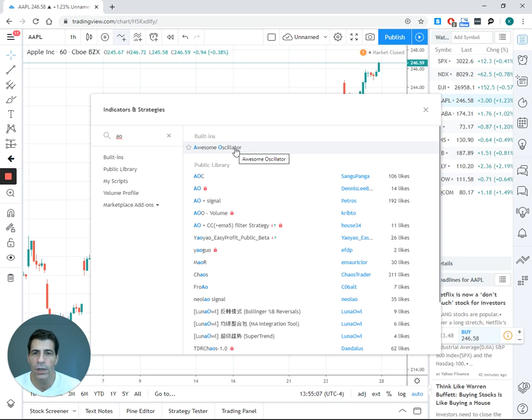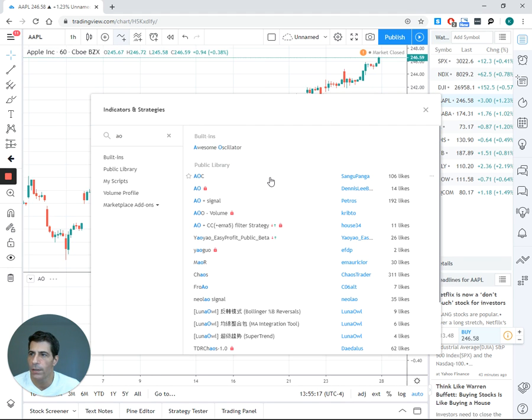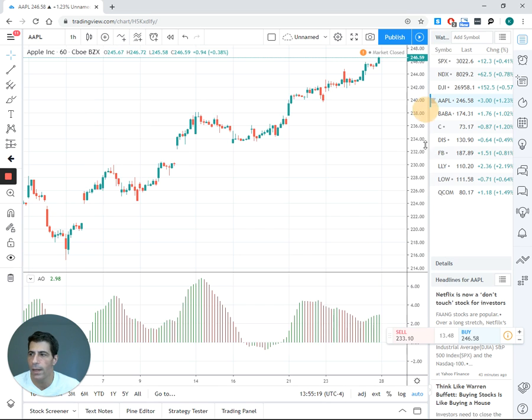This will be your first introduction to technical indicators if you've never been introduced to them before, and I'll tell you everything you need to know. So indicators and strategies, go type in AO, pull up awesome oscillator, and we're going to add that to the Apple chart. So now you've got this funny graph down here at the bottom, and this is the awesome oscillator. And there's a lot to talk about, and you can Google it and read about it, but I'm going to give you what you need to know for our strategy.